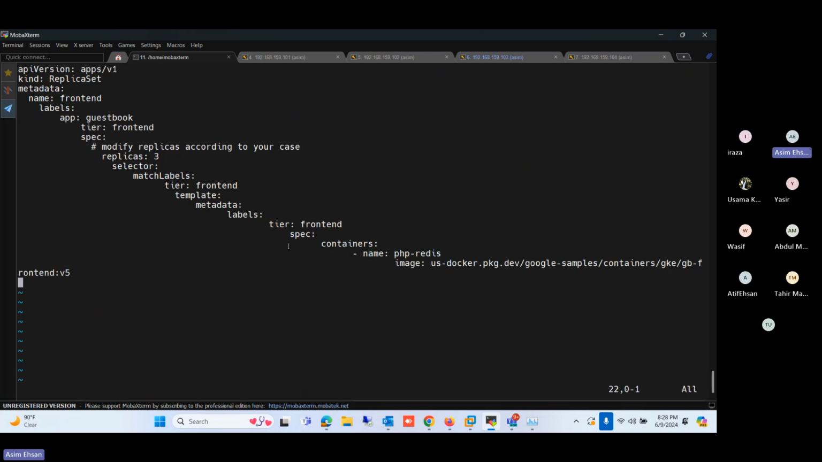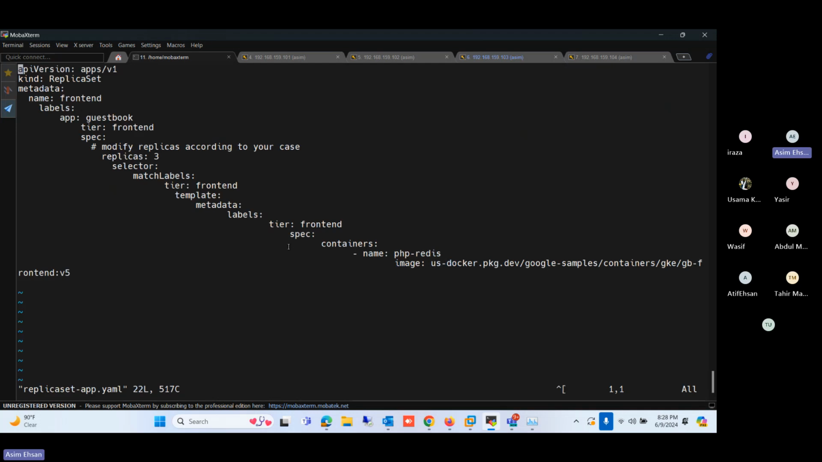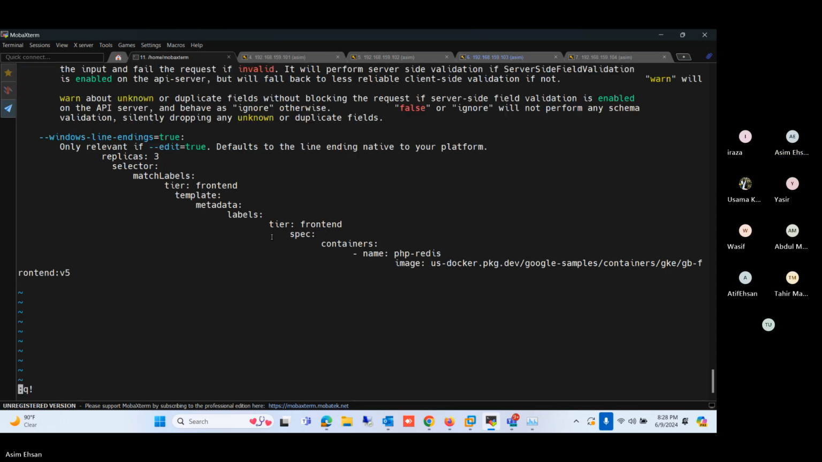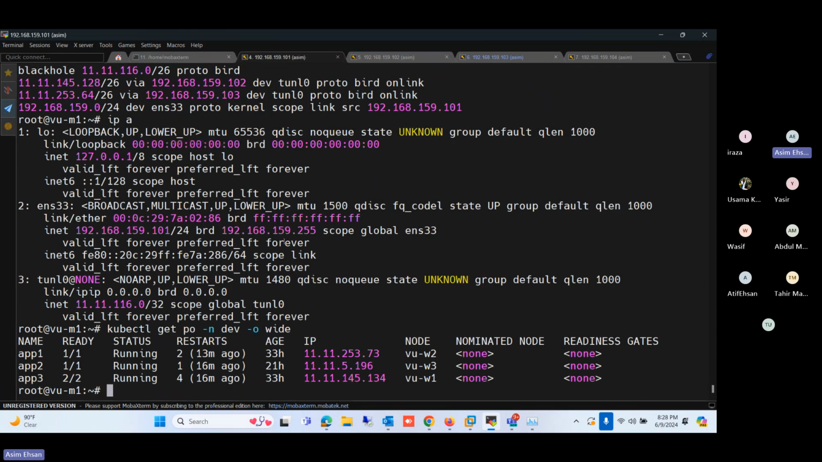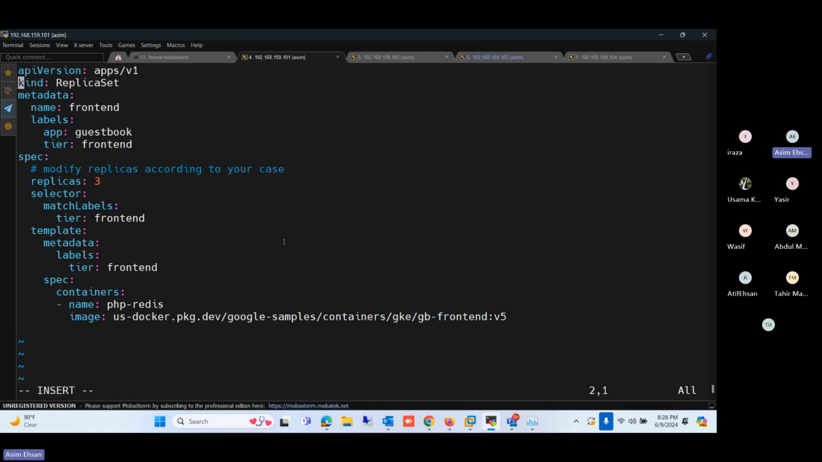No, actually, what is the problem? I think I need to use vi. No, let me do this on the Linux machine. Okay, so I just copied this manifest. Its kind is ReplicaSet.